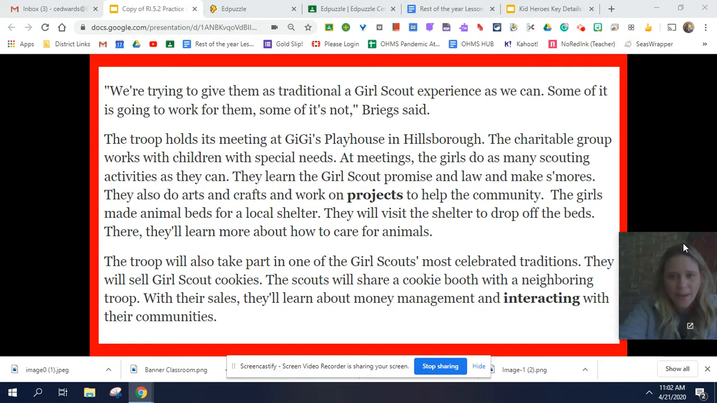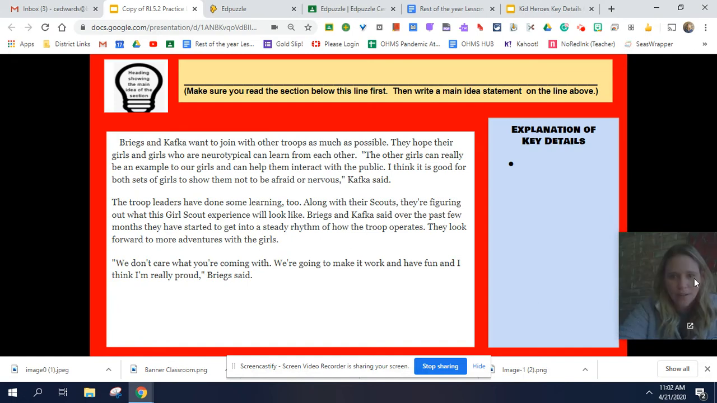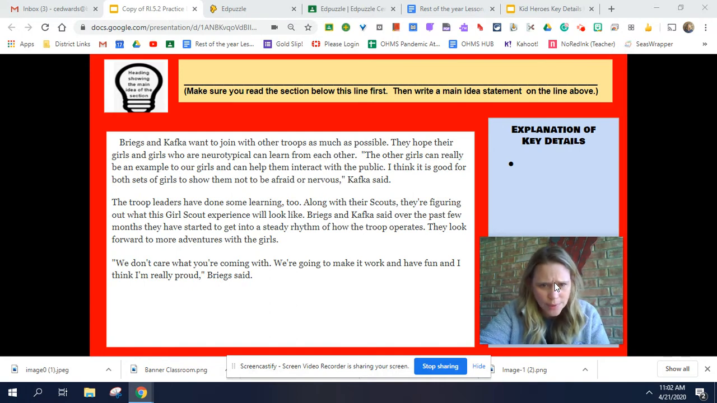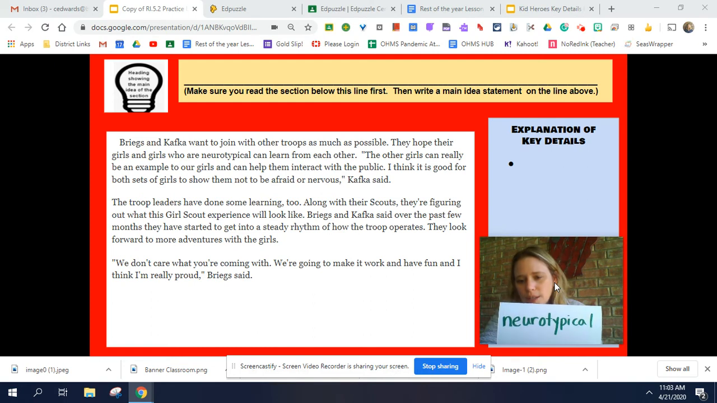All right, welcome back. Let's go ahead and move on to our last section. So in this section, or I'm sorry, second to last section, there's two more. So in this section, it's a little bit smaller, and I didn't feel like there were any really tricky words. Oh, yes, there are. I noticed this word here, the word neurotypical.